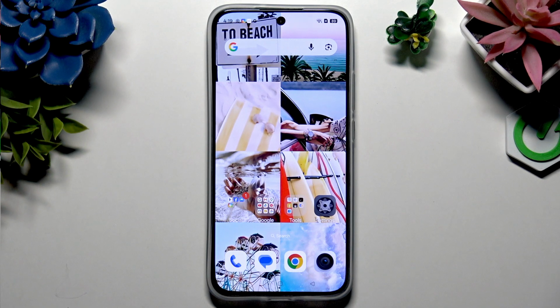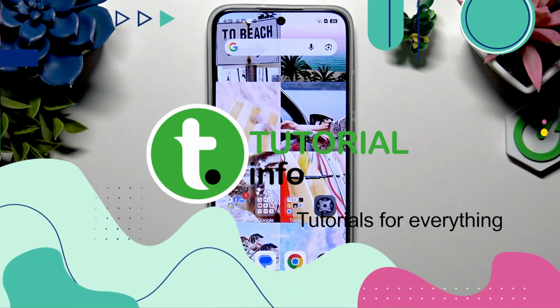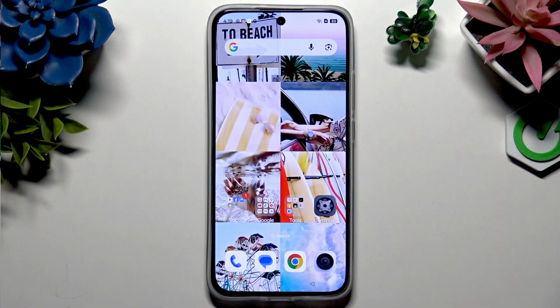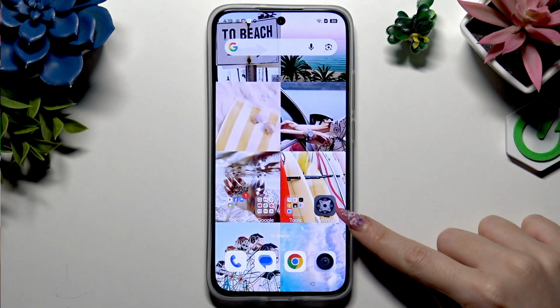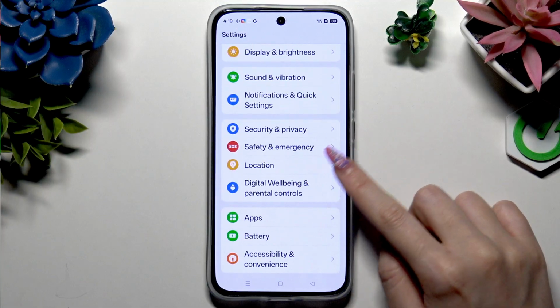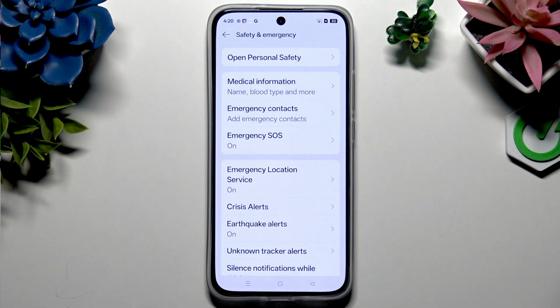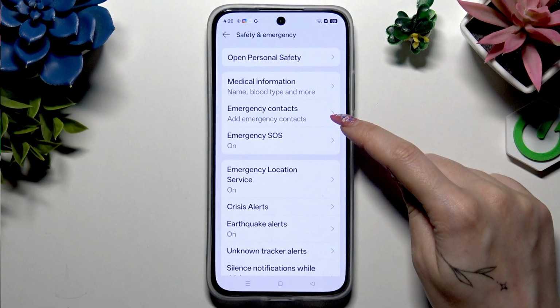In front of me is REALME 16 and today I would like to show you how you can add emergency numbers. First of all, open Settings and scroll to click on this section called Safety and Emergency. Then tap on Emergency Contacts.